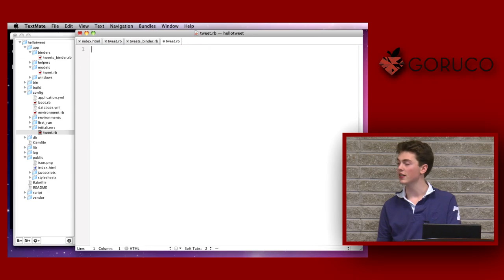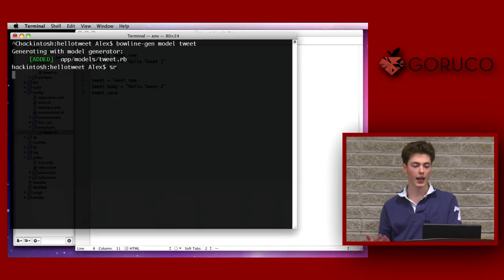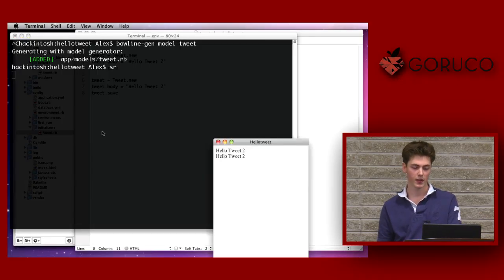And then we've got an initializer method, which gets run on app startup. You've got initializers, and there's this first run as well, and that will obviously get run the first time the app gets started up, but on subsequent startups it won't get run. So we're going to create 2 tweets, and if we run the app, we should see 2 tweets in the interface. There we go.